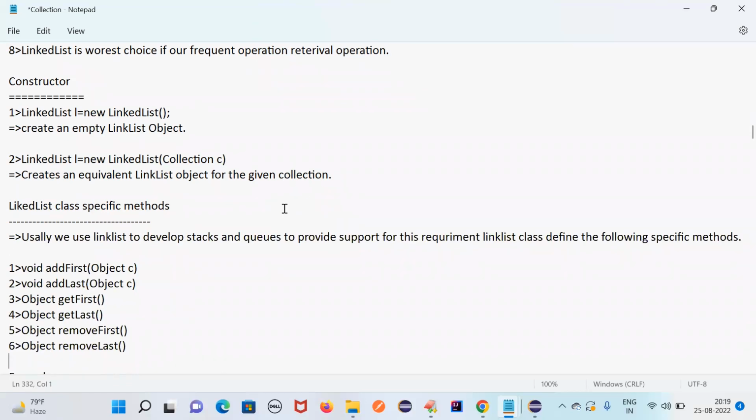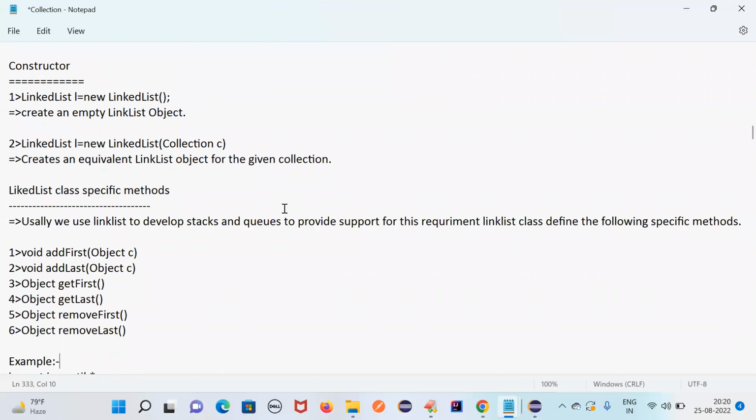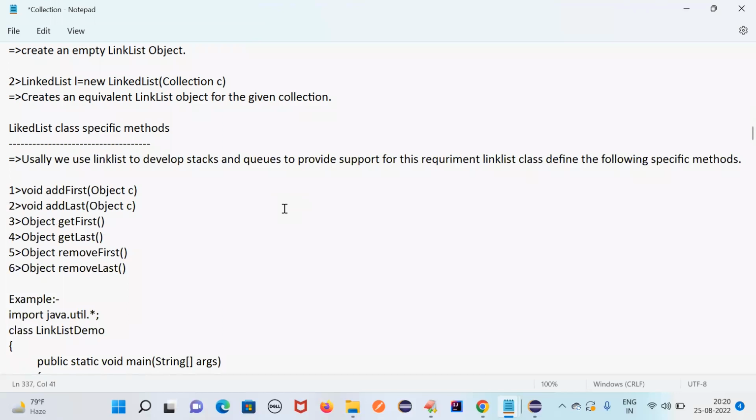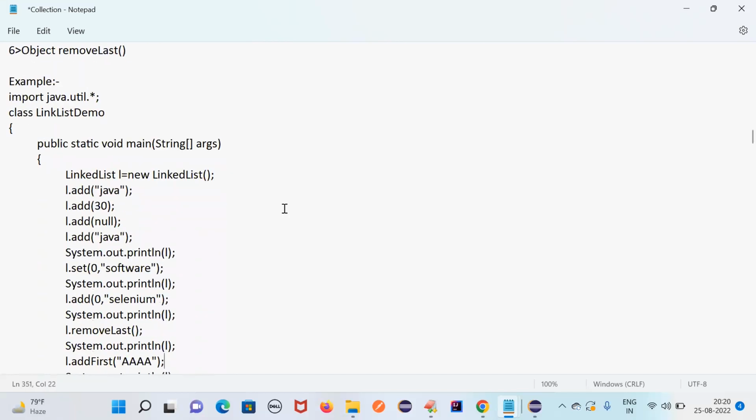These are the constructors, guys. For linked list we have a constructor to create an empty linked list, and another where we create a linked list object and pass a collection, which creates an equivalent linked list object for the given collection. The linked list class specifies methods. Usually we use linked list to develop stack and queue, to support the requirements of the linked list. So also addFirst, addLast, getFirst, getLast. These are the other methods available inside linked list.